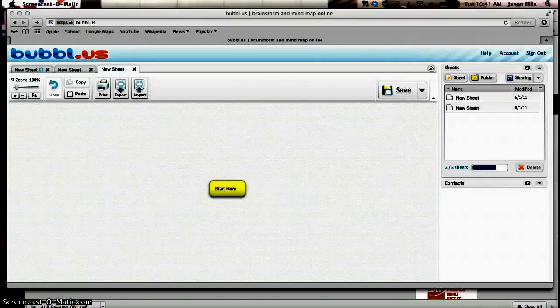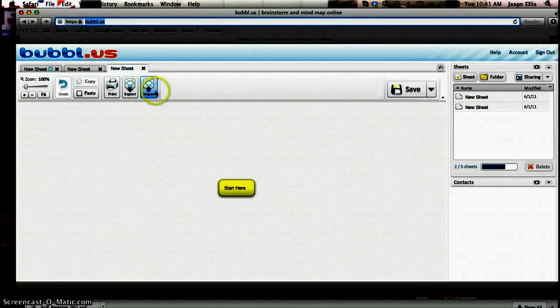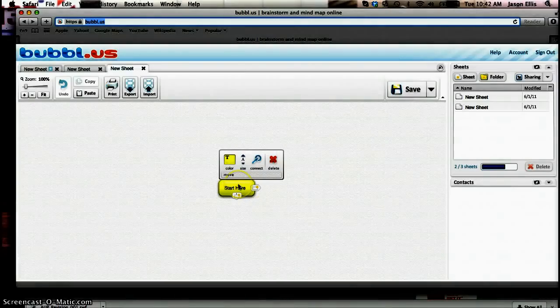Again, like if we're going to map out the government with our students, the U.S. government, the hierarchy, what have you. This would allow us to do that. Fairly simple program, so you go to Bubbl.us. And this is where you'll start your cognitive map. We start with this one node.